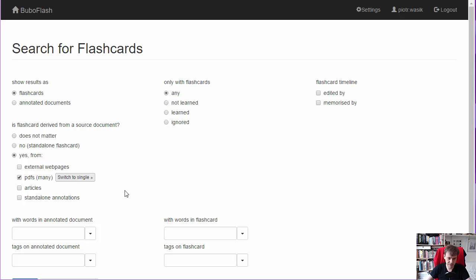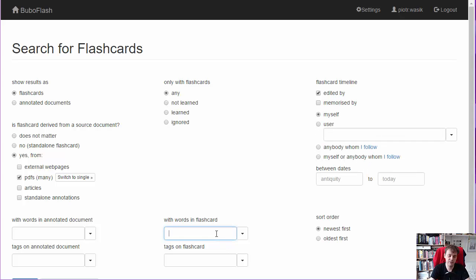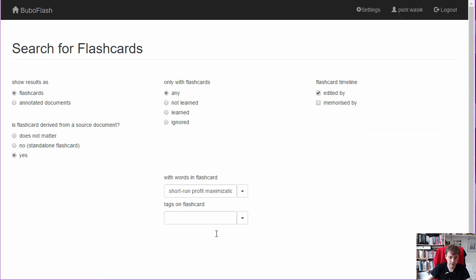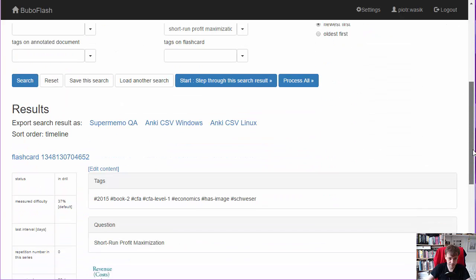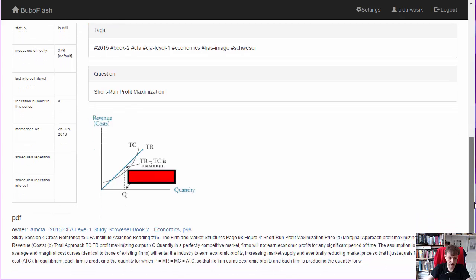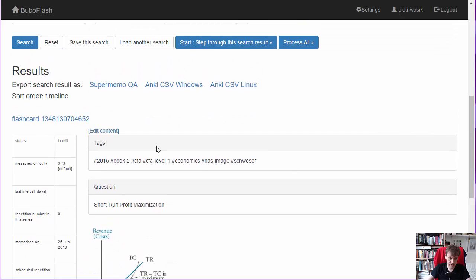We want something that is on PDF and with words, the same words that we just pasted into question position. So it's short run profit maximization. We search for it, and here it is. We can go from here to the PDF page. We can see it was page 98, or using this link we can go to flashcard.